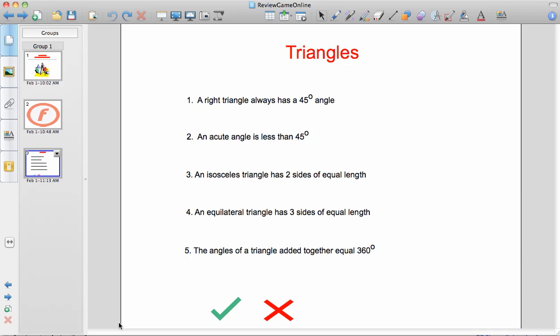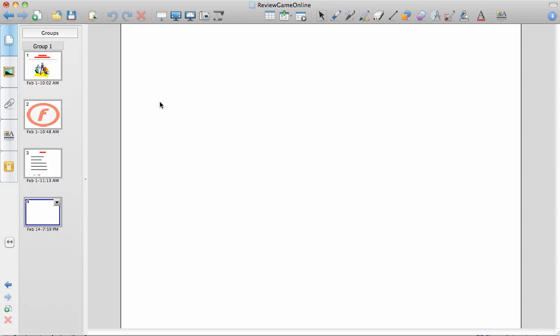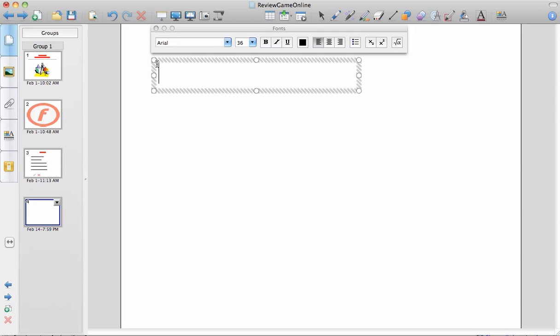Okay, for our last section, we are going to create what is called an erase and reveal. So the first thing we need to do is add a new page to our notebook. And then we need to go ahead and type our question in. So if you will come up to your text tool, select what you think is an appropriate font size, click to begin typing your question.